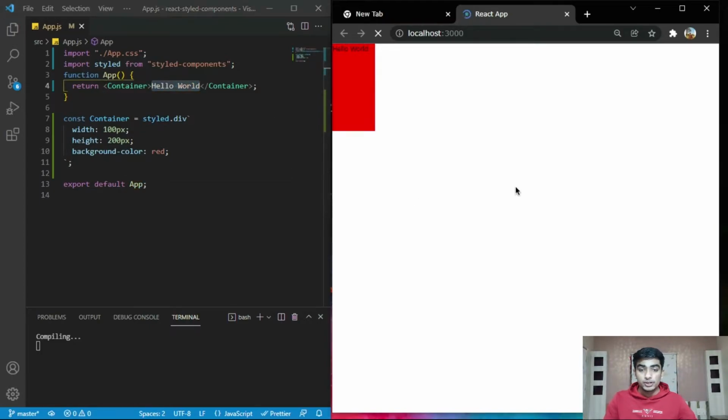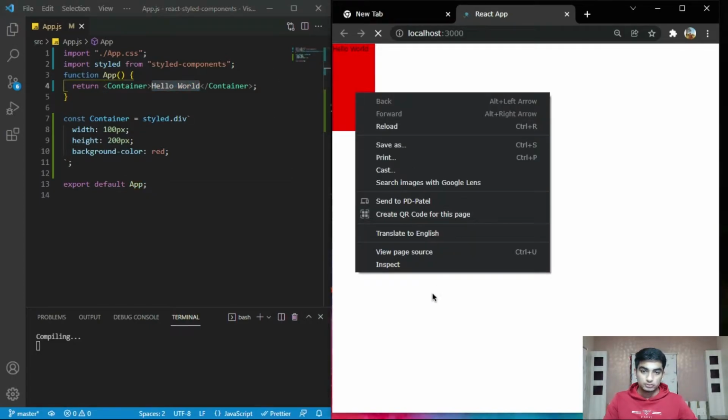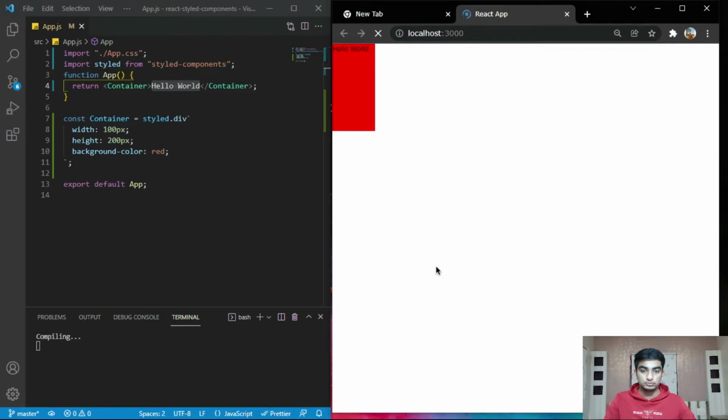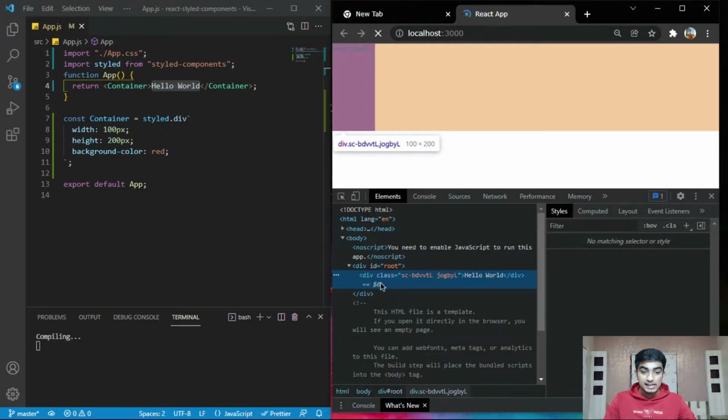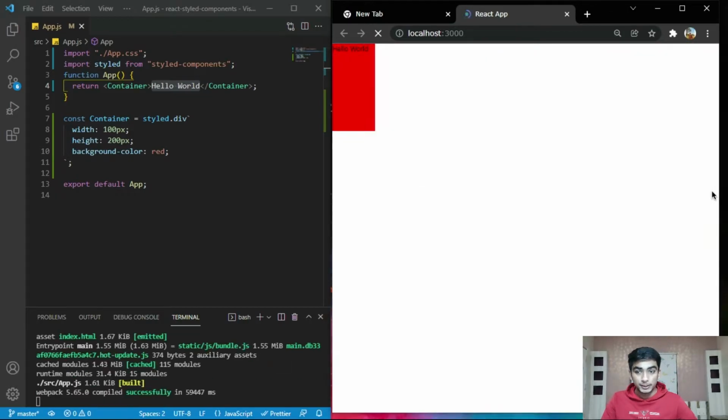But now we are going to inspect that, and inside elements you can see here it automatically creates the class name. It automatically creates the class name called sc, meaning styled-components. So you do not need to provide a class name here.